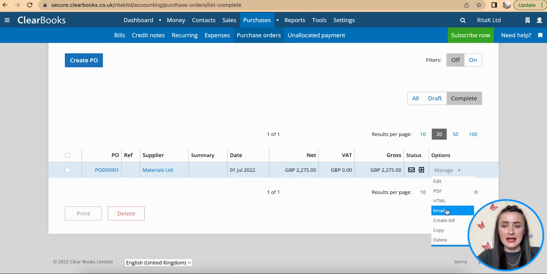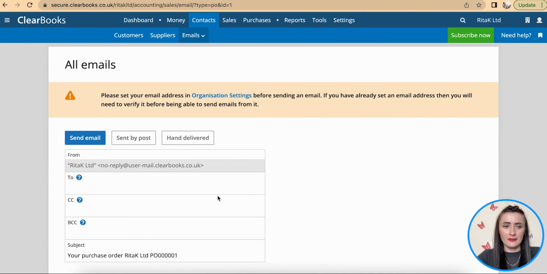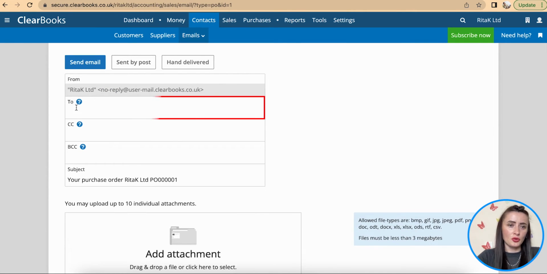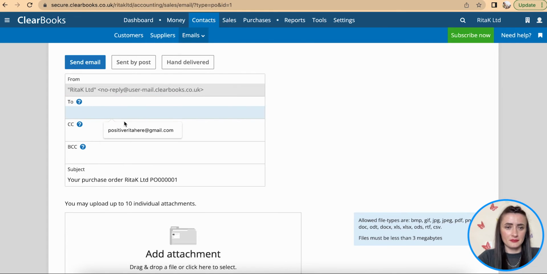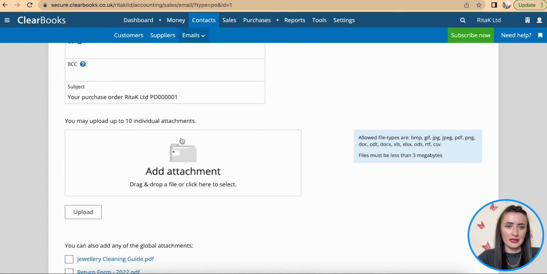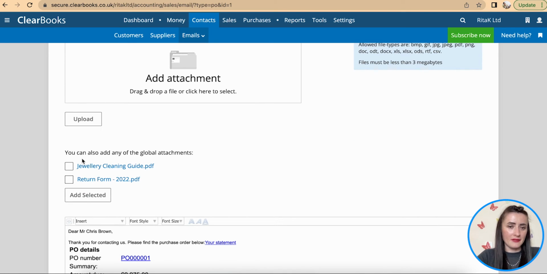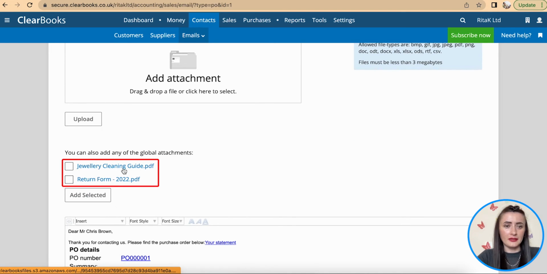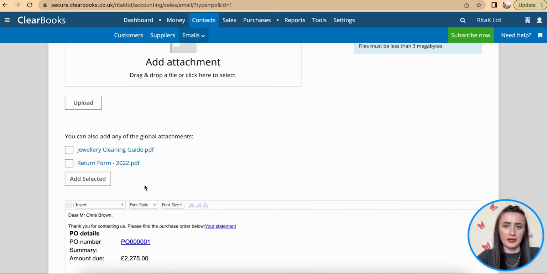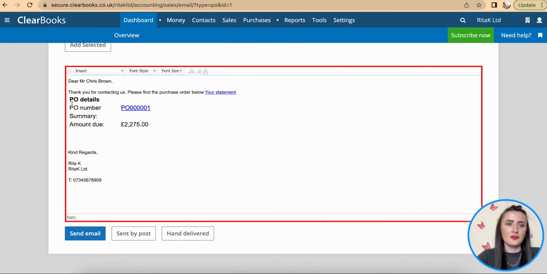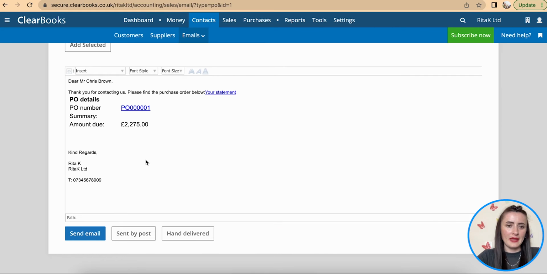So in my case, I will click email. I need to provide to whom I will send this purchase order. I can add an attachment if required, like I have already in the system available a cleaning guide and return form, which is not applying to suppliers. This is information that will show up in the email, and click send email.